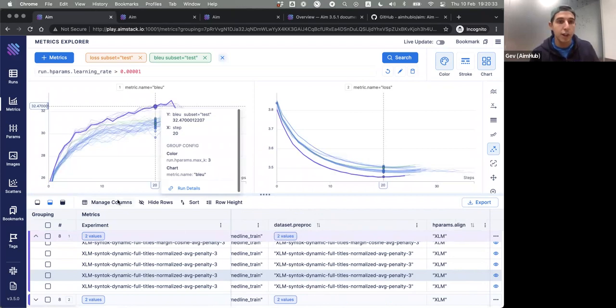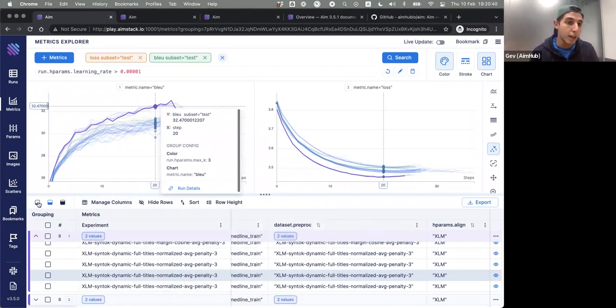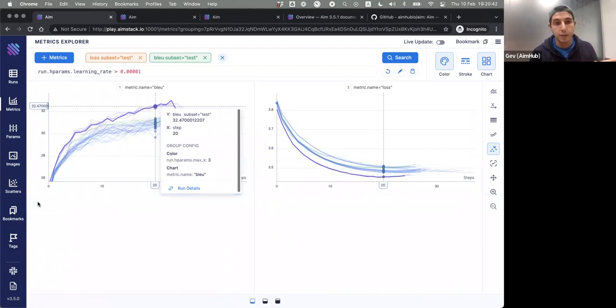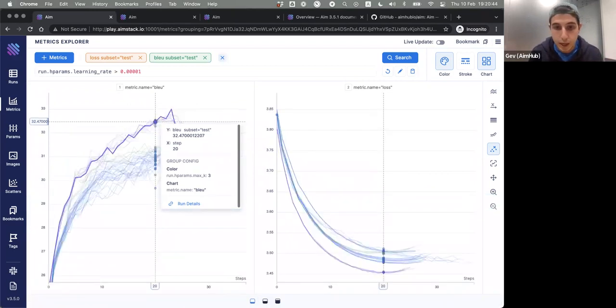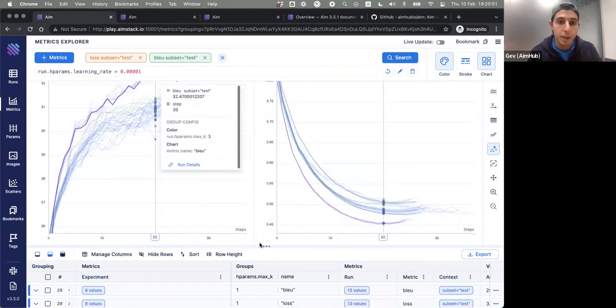And you can also manage the columns, pin some columns to the right, to the left. So there's a full context always available. Or if you don't need to see that, you can always hide it. Yeah, there you go.